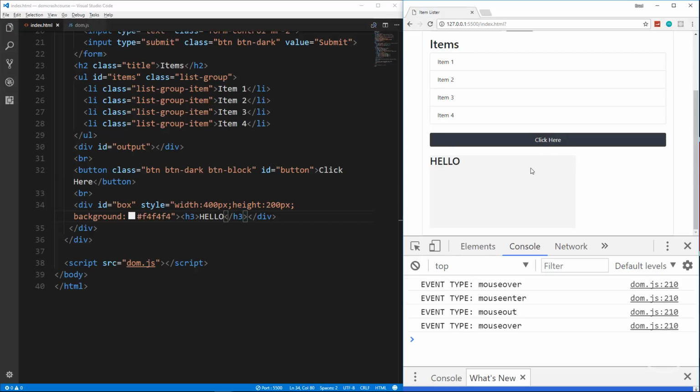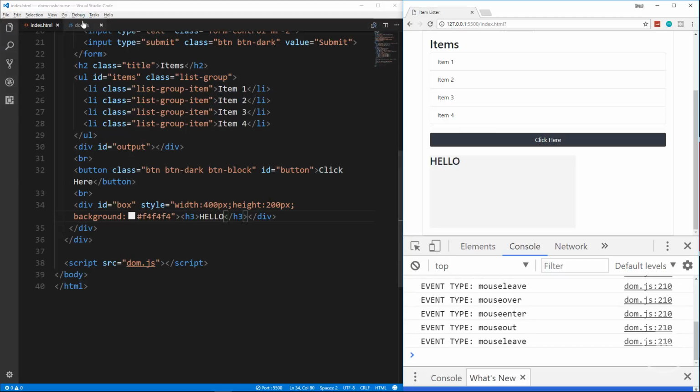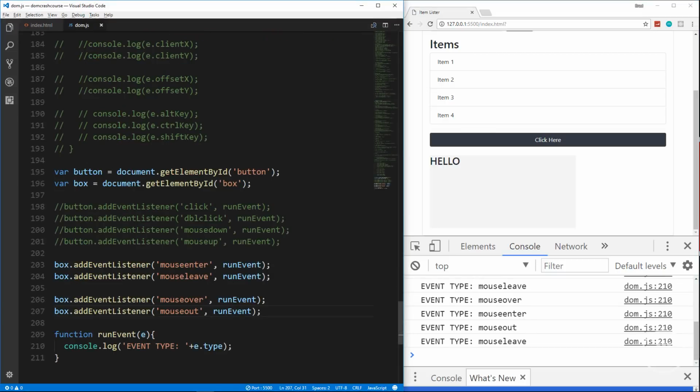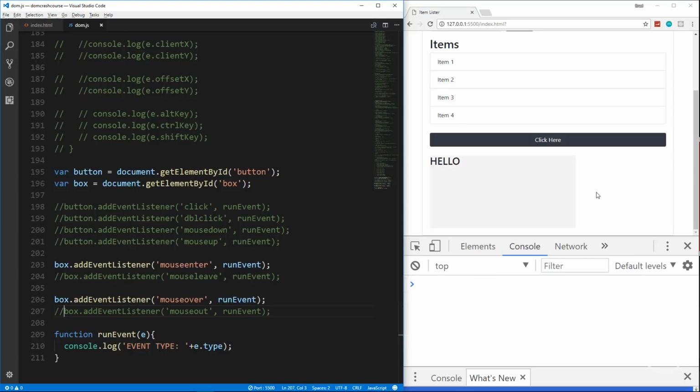Hold on a second. This is getting too confusing. Let me just comment out mouse leave and mouse out. So we're only dealing with the enters. So we go in the box, both fire off. If I go over the hello, only the mouse over fires off.